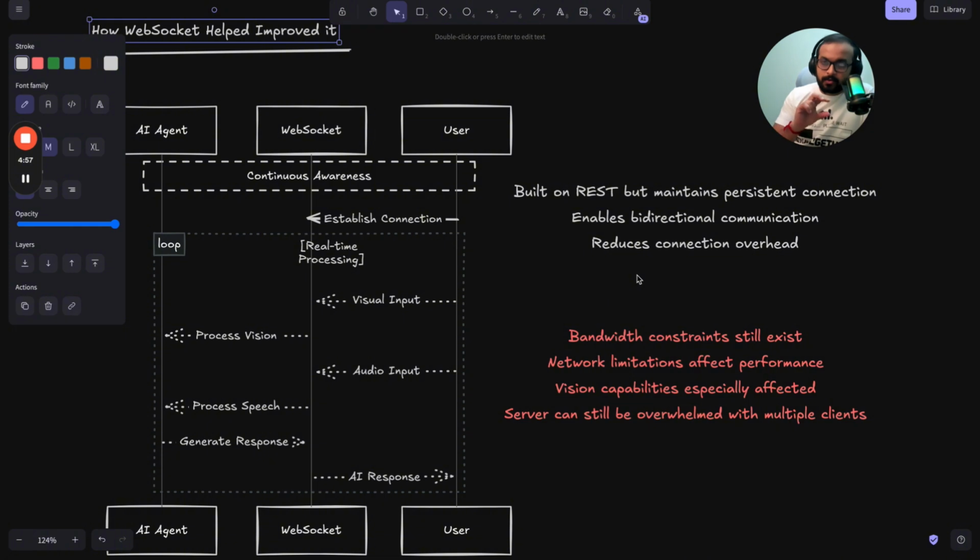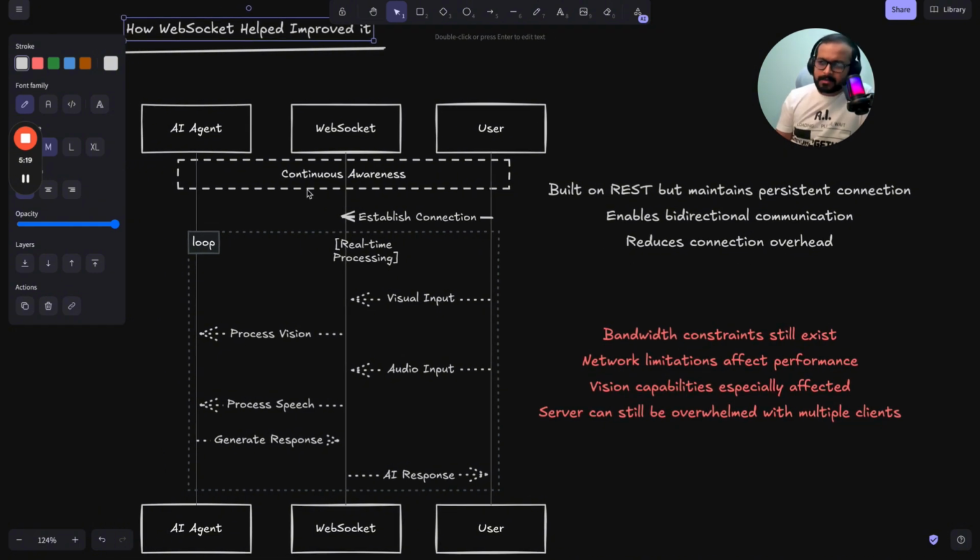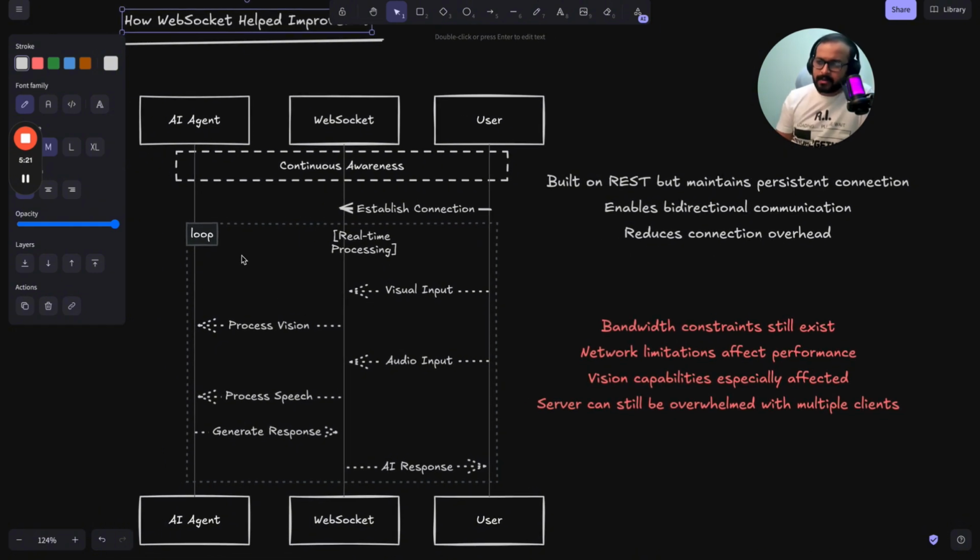So once your connection is established between the client and your agent, all the data that goes to your client or to the AI agent back and forth is on that specific tunnel. So that means it resolves the problem of multiple connections being opened, and it also enables the bidirectional communication, and it reduces the connection overhead, of course. And this diagram is showing you how things work.